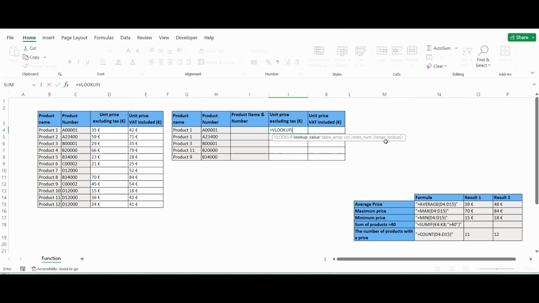And the last one is range lookup. This has two options. If the value is set as false, that means we are looking for an exact match. If the value is true, then we are looking for an approximate match.